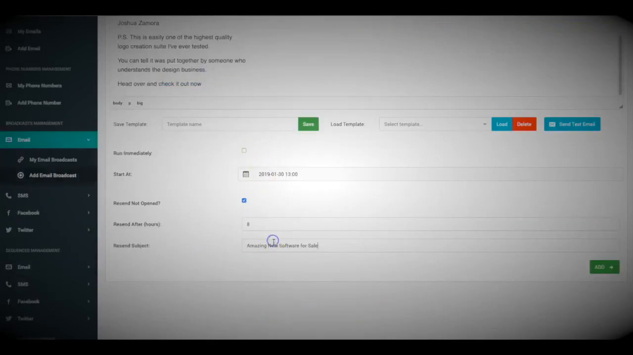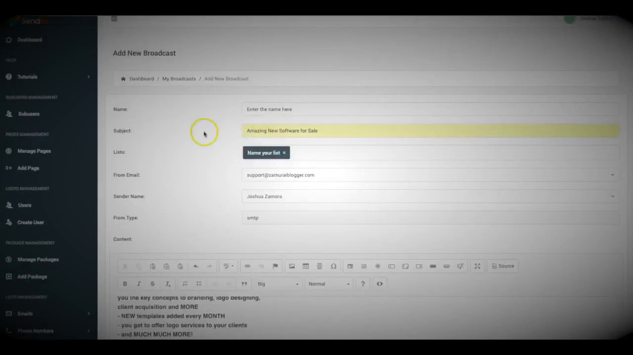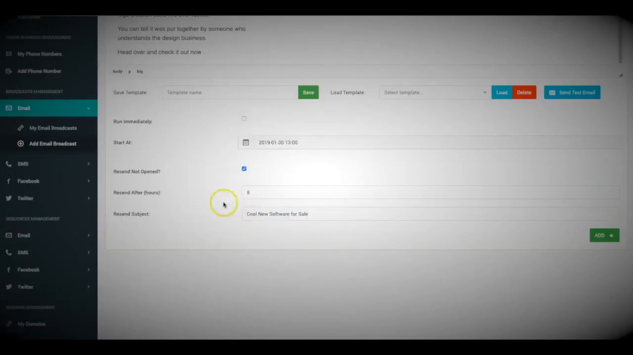So this is the subject line I'm currently using, but I can change this to cool new software, okay? Because for some reason or another, people did not see this email, so it's either because of the time of the day or the subject line, the original subject line didn't capture their attention. So we are tackling both bases here. We're gonna re-email the people that did not open this email 8 hours later and send a new subject line as well, okay? And again, this is our Sendiio booster feature, which is an upgrade feature.